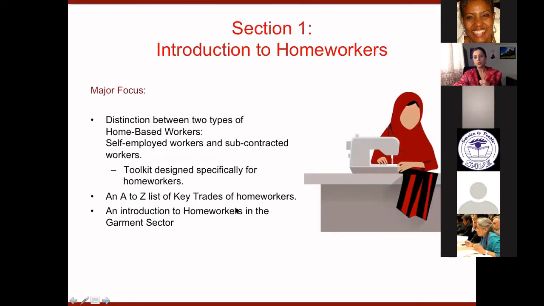Now, I'd like to go a little bit in detail about the content in each of these chapters. The first chapter, on introduction to home workers, talks about the distinction between the two categories of home-based workers. The first, the self-employed or the own account home-based workers, and the second, the subcontracted home workers or the piece rate workers, or the home workers as we know.